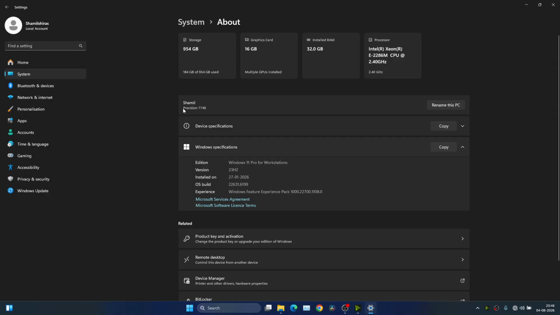And after that you can see here the model Precision 7740. That means it is the Dell Precision 7740 laptop, and you can find out the details here like storage, graphics card size, installed RAM, memory, and your processor details. So in this way you can easily identify which is your laptop. My laptop is Dell Precision 7740.